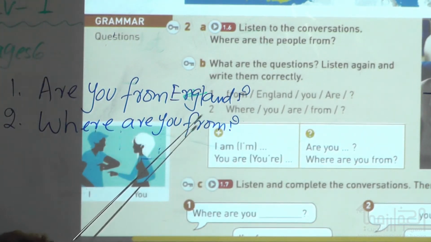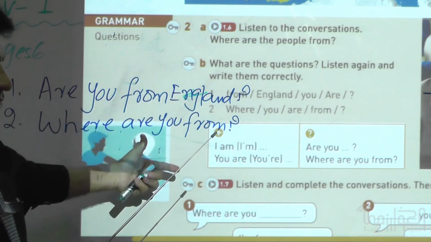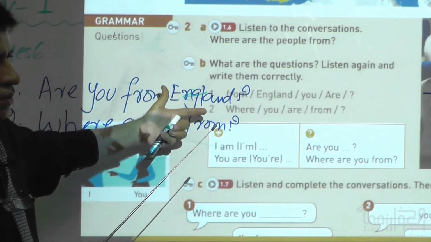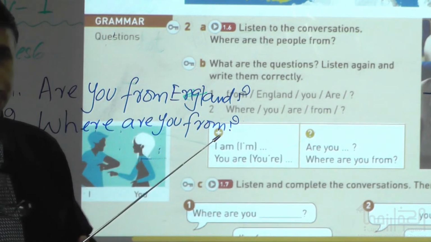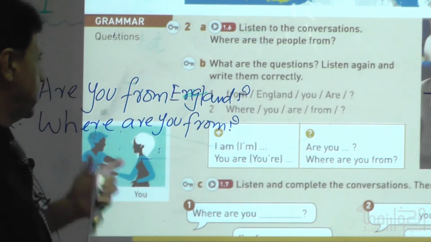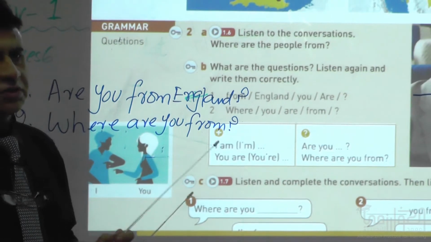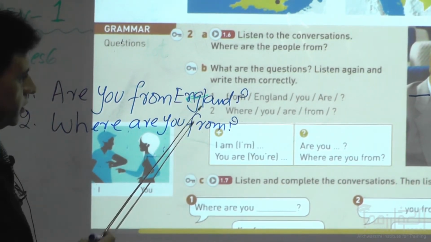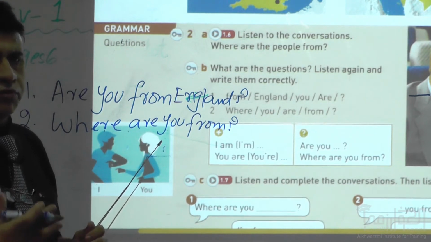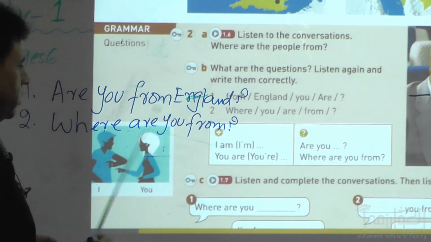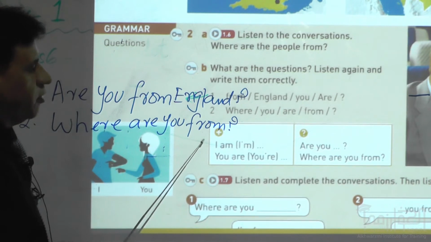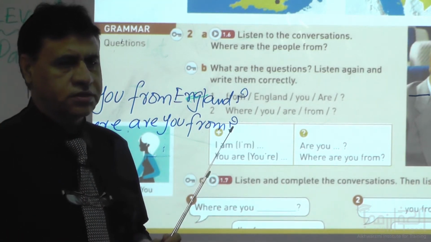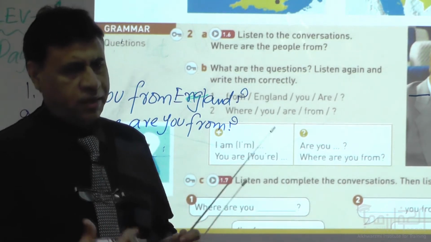So you see, we put these questions in 2 ways. Okay, we are asking the question, are you from England? So just to make sure, we ask are you from England? So you can say yes, I am, or no, I am not. But when we inquire, when we want to know, then we ask, where are you from? So you can say, I'm from Saudi Arabia, I'm from England, I'm from Sudan, and so on.